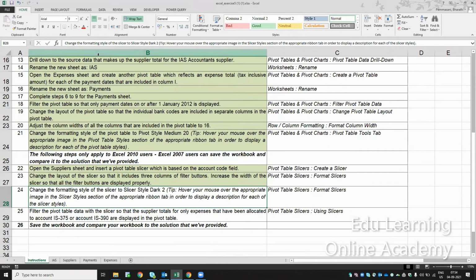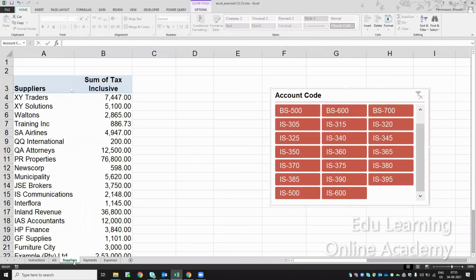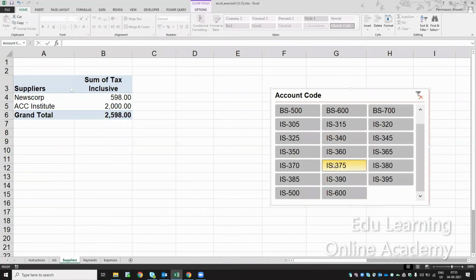I'm done with this. I'll just highlight this one. Filter the pivot table with the slicer so that the slicer shows supplier totals only for expenses that have been allocated to account IS375. So if I click on IS375, only the data which is related to IS375 will be populated here.